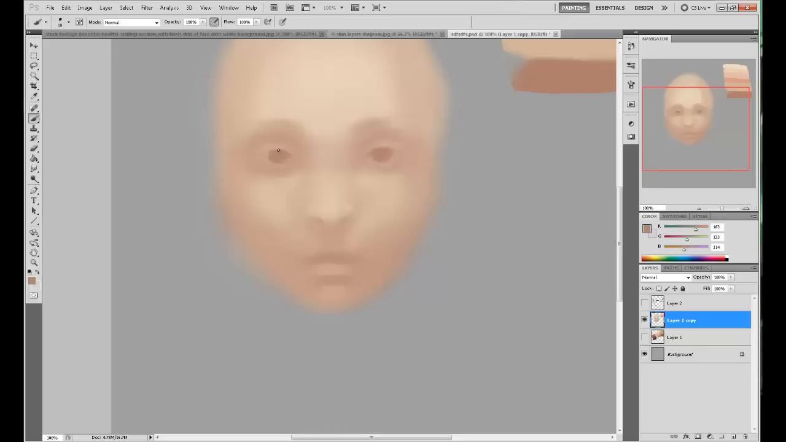And so I'm just introducing some shadows for the upper eyelid.